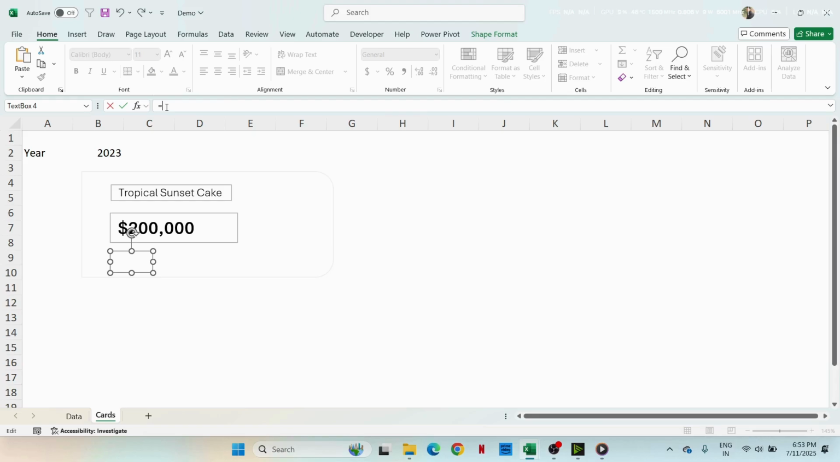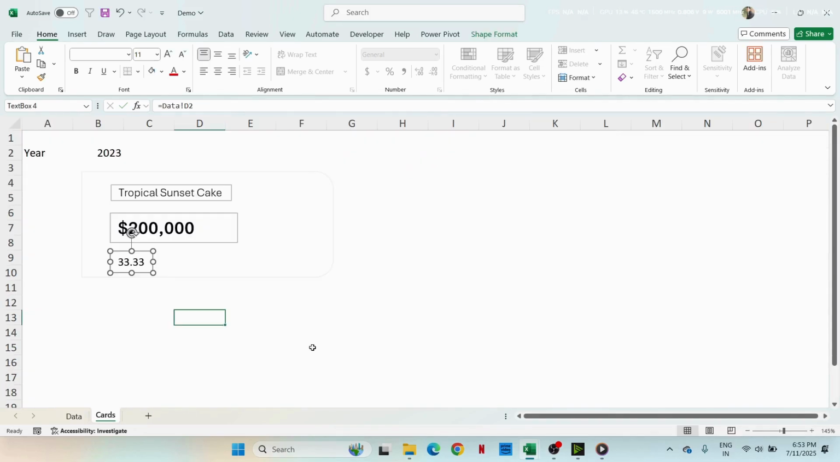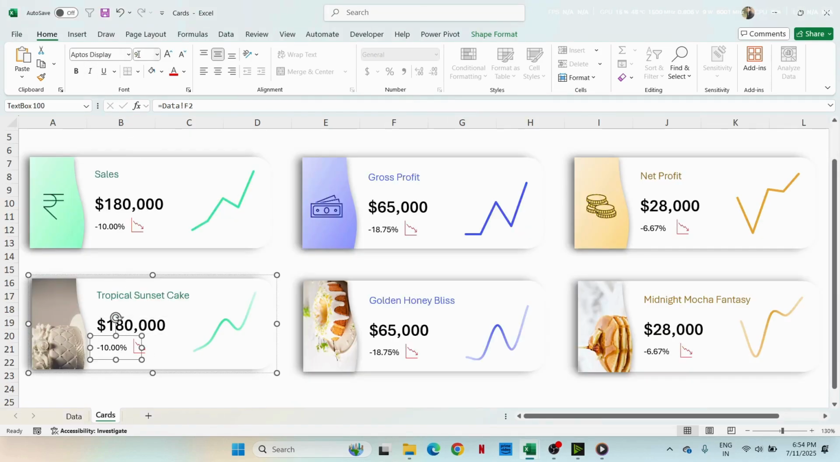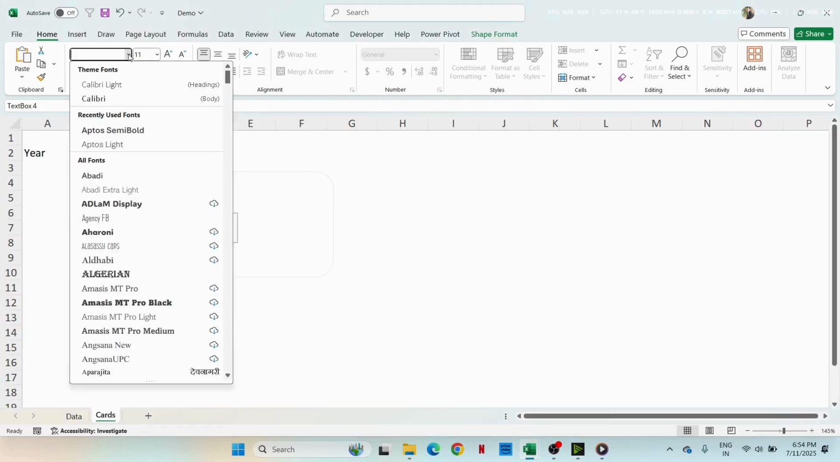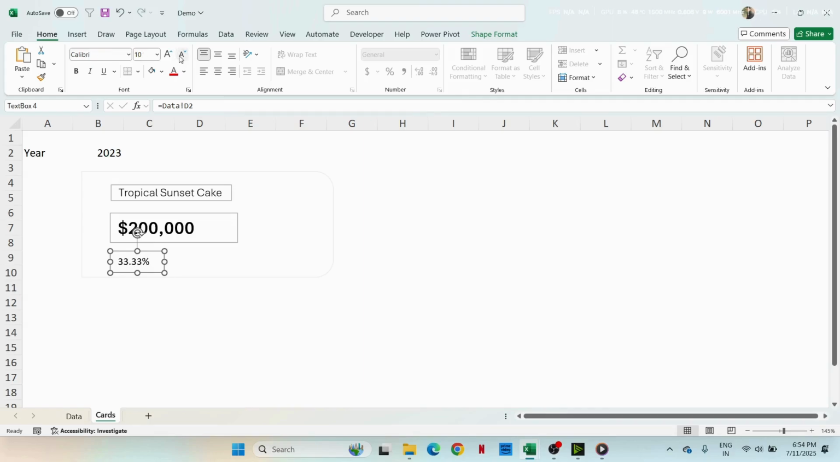And here again I'll do the same thing, equals, data, I'll select the first cell which contains my percentage change and enter. I can expand this cell so that my complete data fits into this particular cell. And then I can adjust the font style and size. So here it's Aptos display 9. I'll do the same thing here as well. Aptos display, and I'll just reduce the size.